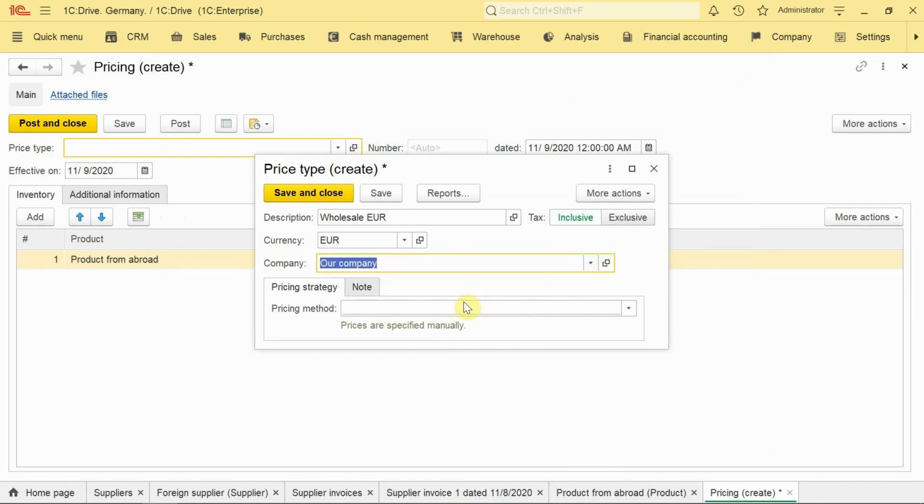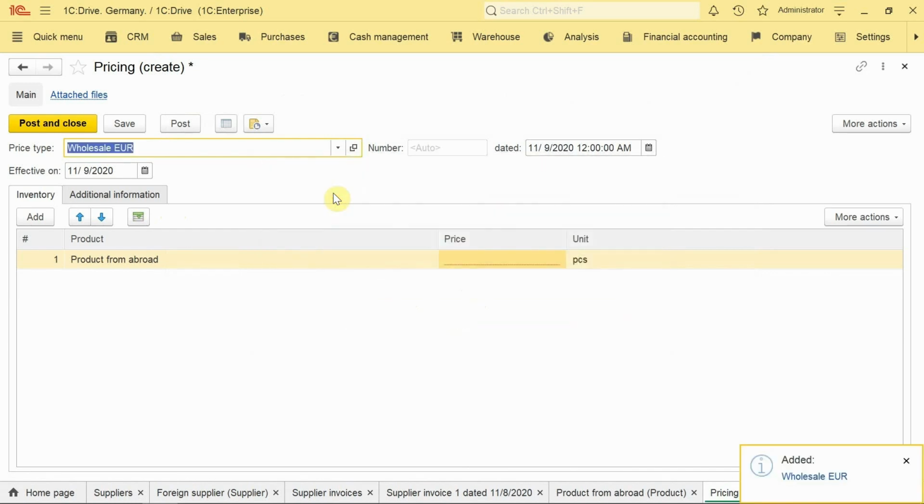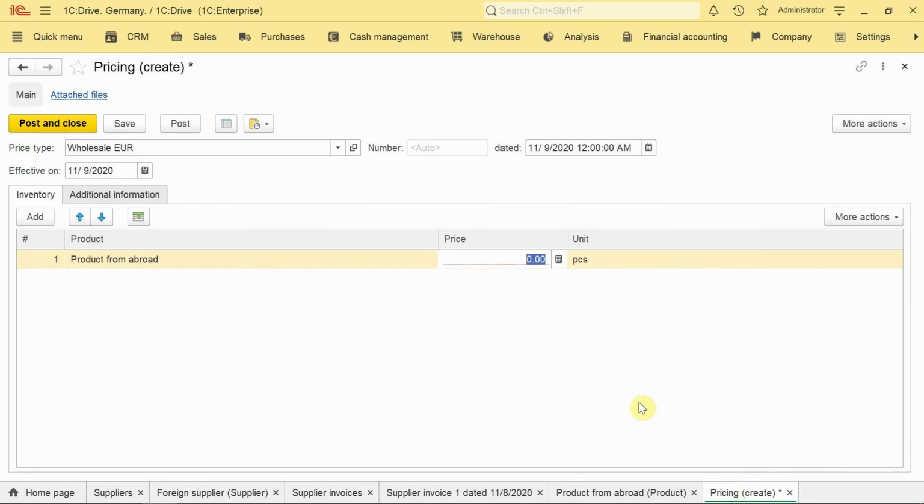And here we can also specify the company and the pricing method. Now we're gonna choose manual, but later on I'll give you an example of how we can use the other pricing methods. So now let's just click save and close, and let's set the price. So we're gonna set the price for this product as approximately 950 euros. And we're gonna post this document.